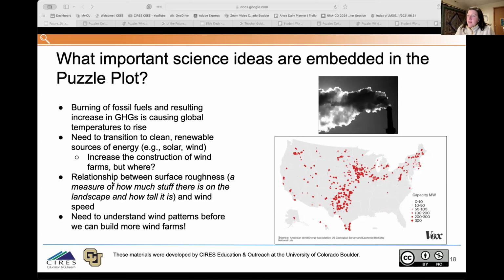And then it starts to enter into the relationship between surface roughness, which is a measure of how much stuff there is on the landscape and how tall it is. Essentially, does that slow wind down? So having a lot of stuff on the landscape slows wind, and the need to understand the wind patterns before we can build more wind farms.